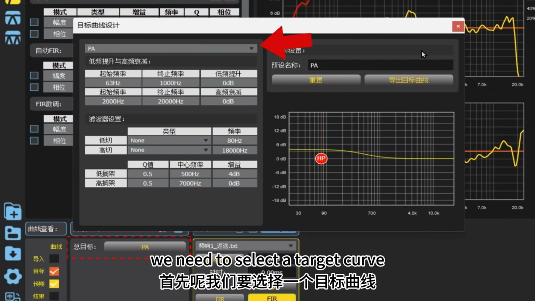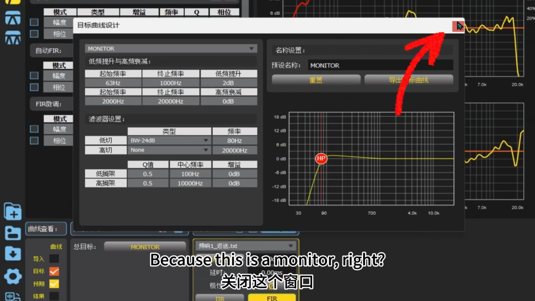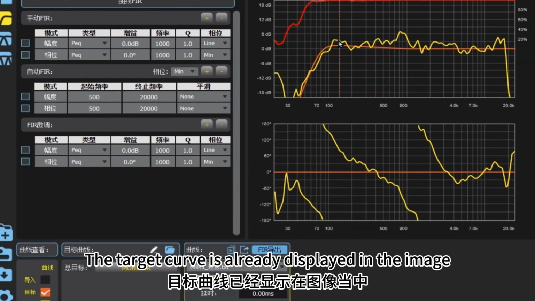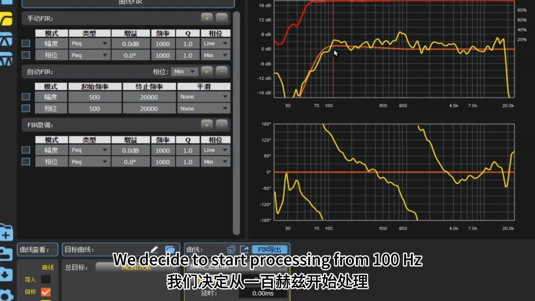First, we need to select a target curve. Select Monitor. Because this is a monitor, right? Close this window. The target curve is already displayed in the image. Next, determine a frequency range. We decide to start processing from 100 Hz.